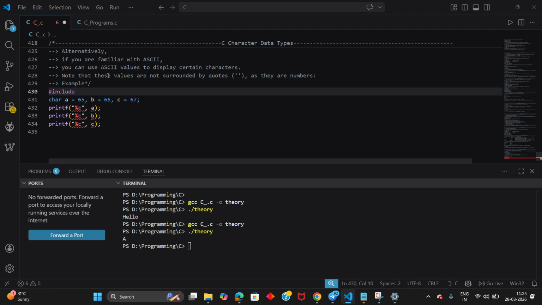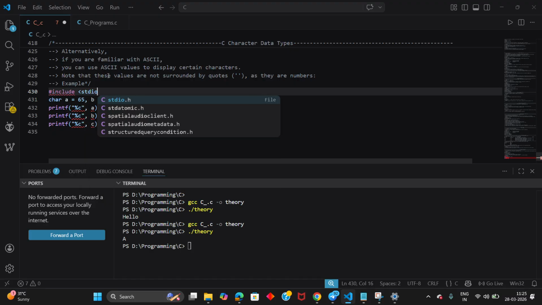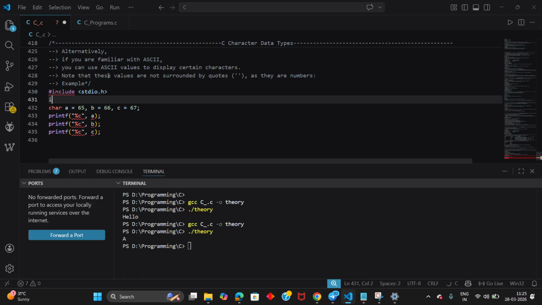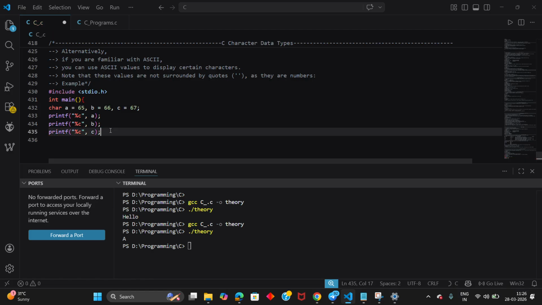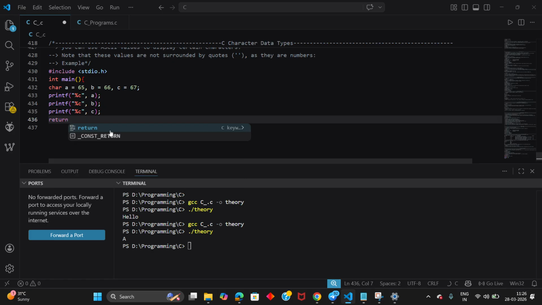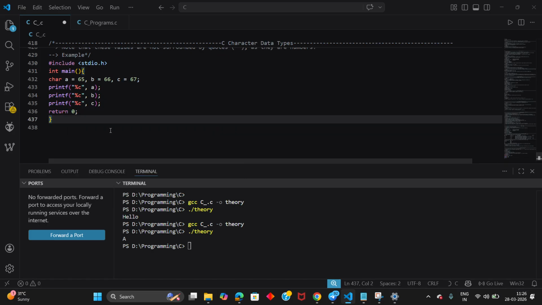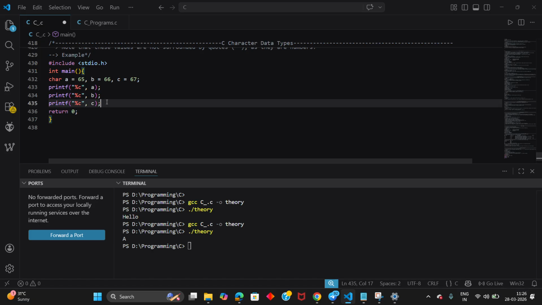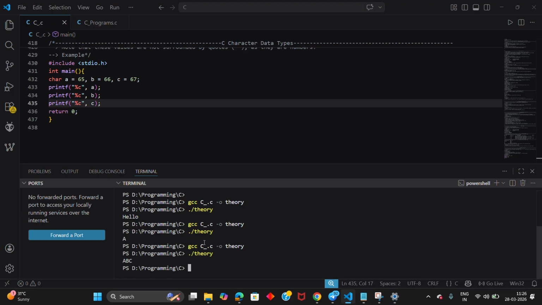#include <stdio.h>, right? int main, you know why we use it. So I am going to put all these statements inside the int main, and I am going to use return 0. Now we have used 3 printf statements to print the corresponding 3 variables, those are a, b and c. So what is the output that you are going to expect? You are going to get the output as A, B and then C. Capital A, capital B, capital C.